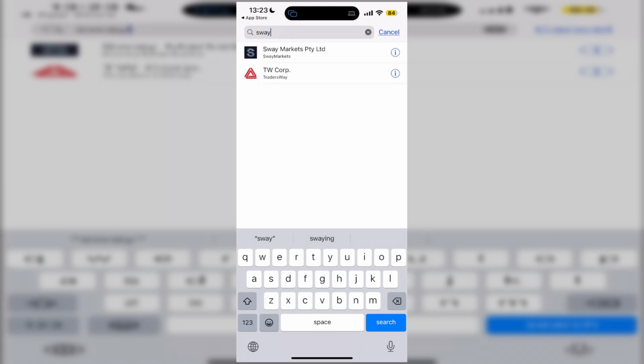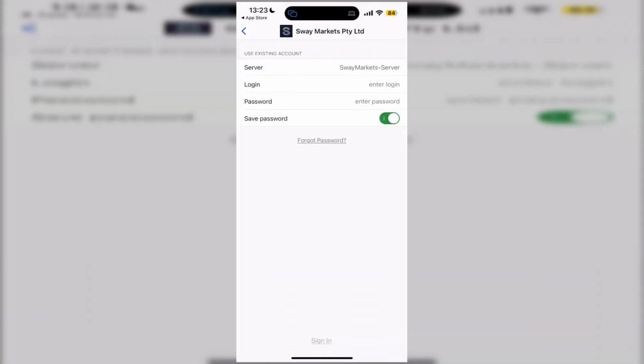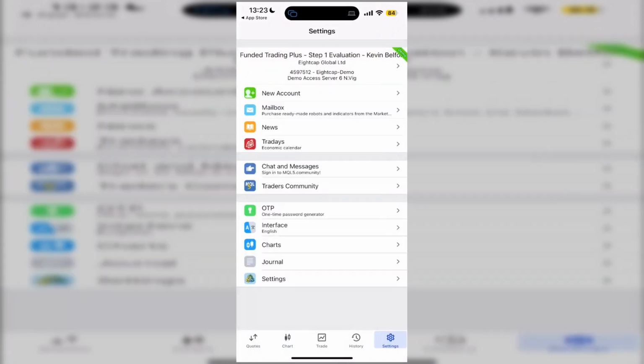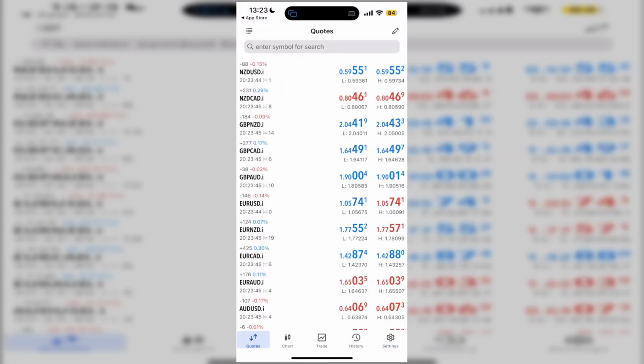Once you search for your broker and you click your broker account, now use the login and password information that they've emailed to you. Type that in. You want to click sign in. You should be in. After you've signed into your new account, navigate to the quotes page.